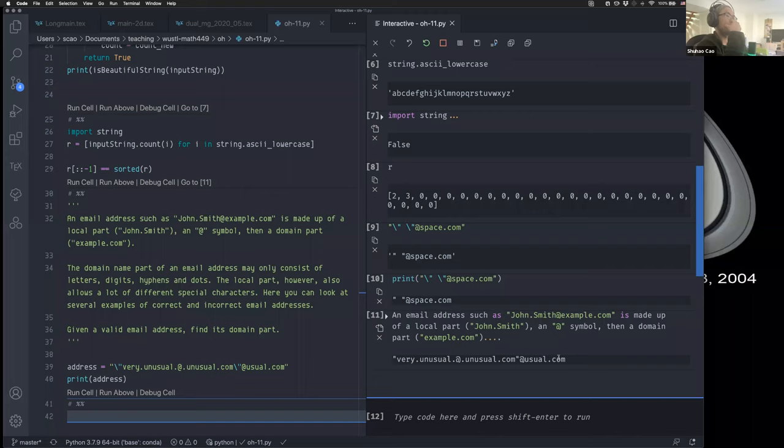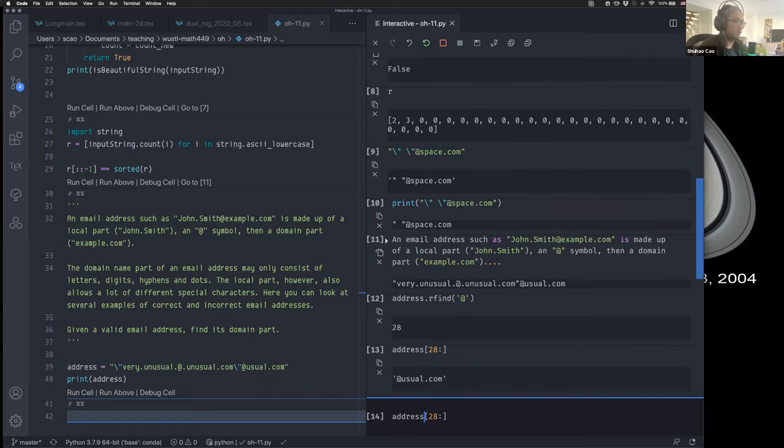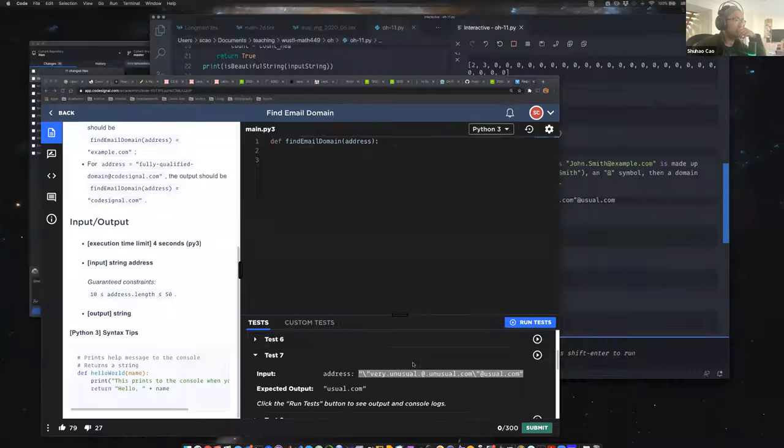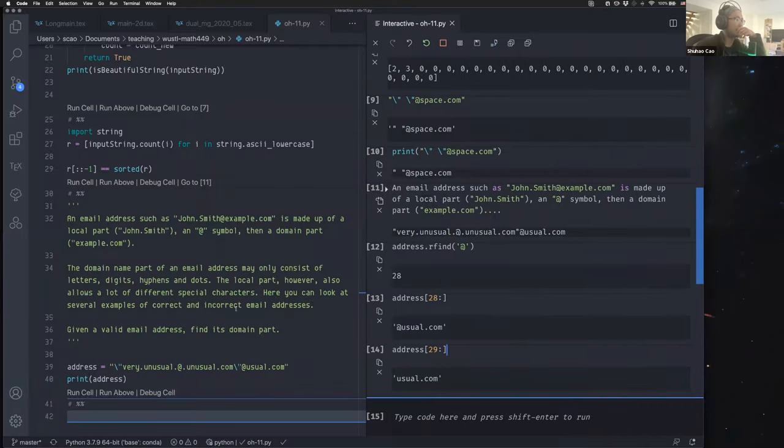I think we need to use rfind. So for example, address, it doesn't matter how many at symbols, for example, in the test, we have an extra at here. We need to use rfind, right? 28, and let's do address 28. Okay, so it should be 29. That's it? I think that's it. So we only need to use rfind.